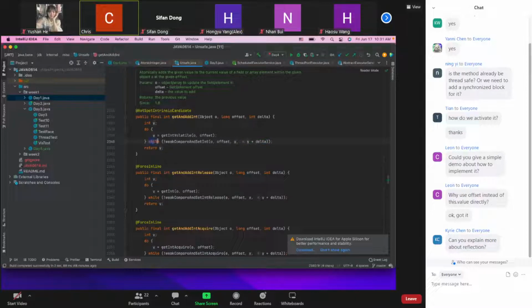And you see this is a do while loop. The compare and set returns a Boolean value that indicates whether the compare and set was successful or not. If it failed, it will use the do while loop to try again: read the new expected value, and try to compare and set again. So you see, with this implementation, we can also call it an optimistic lock.